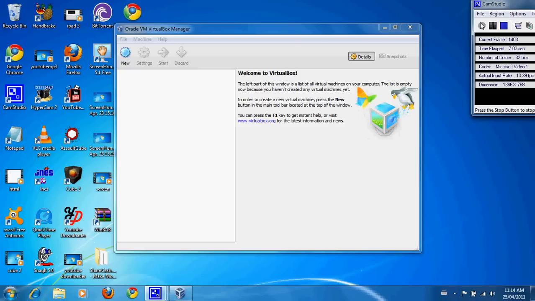Today I'm going to be showing you guys how to run an operating system in an operating system. So first you need to go and download VirtualBox, and you need to have either a CD or DVD of the OS you want to download on, or an ISO file of it.